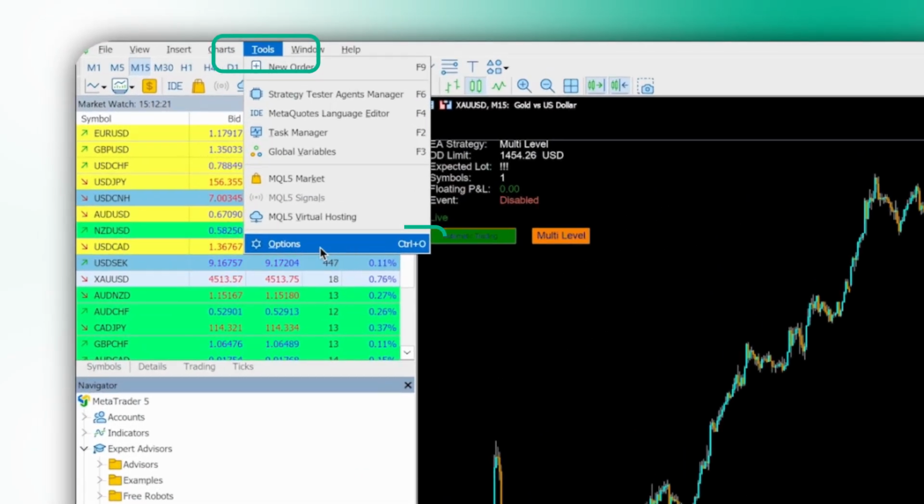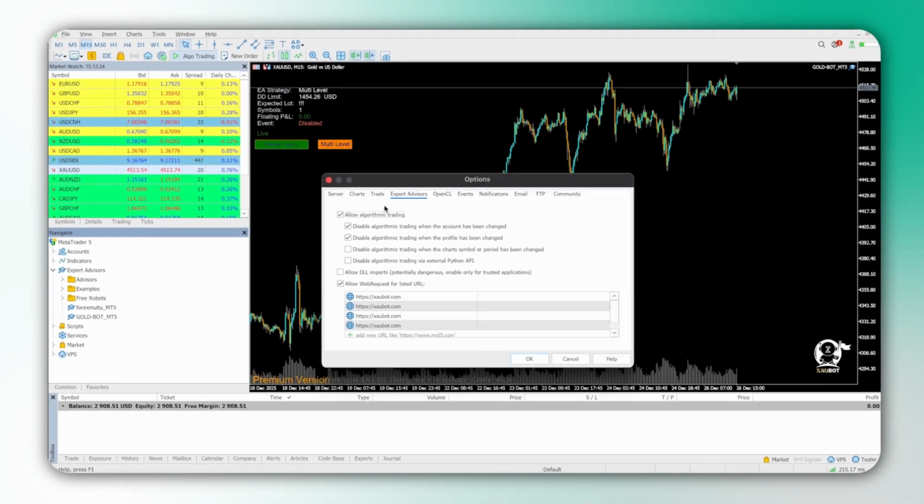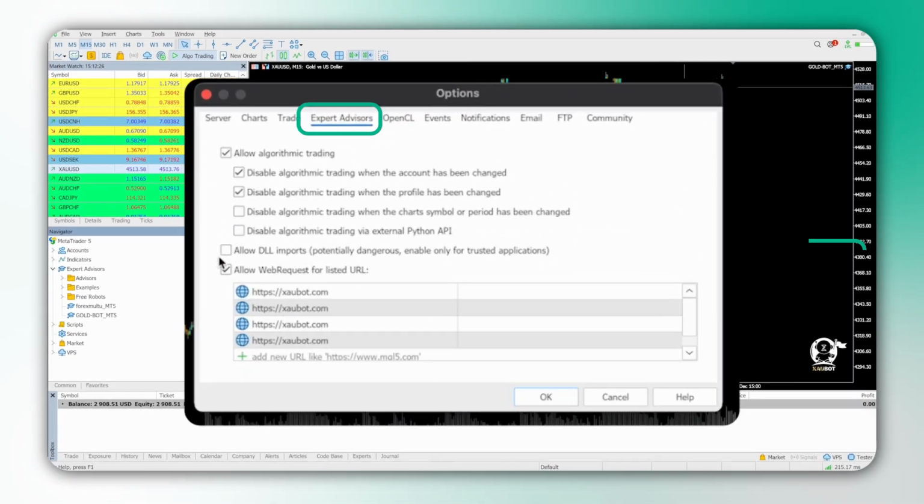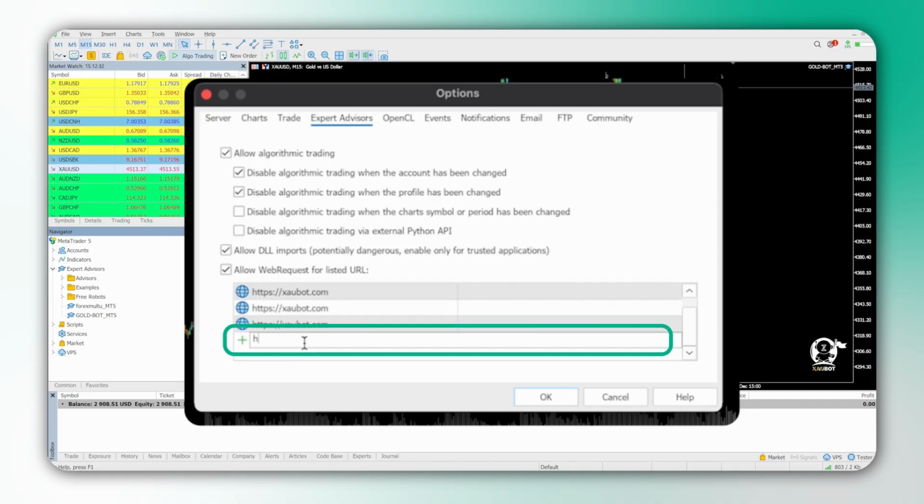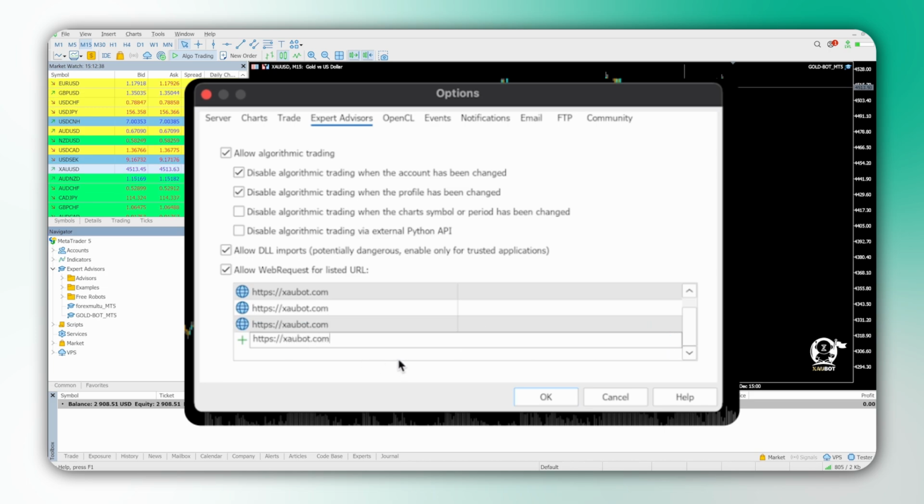Next, go to the Tools menu and click Options. Open the Expert Advisors tab. Here, you need to enter the XAUBOT URL so MetaTrader can verify your license key. Make sure all required options are enabled, then enter the XAUBOT URL exactly as shown. After typing the URL, press the Enter key on your keyboard to save it, and then click OK.